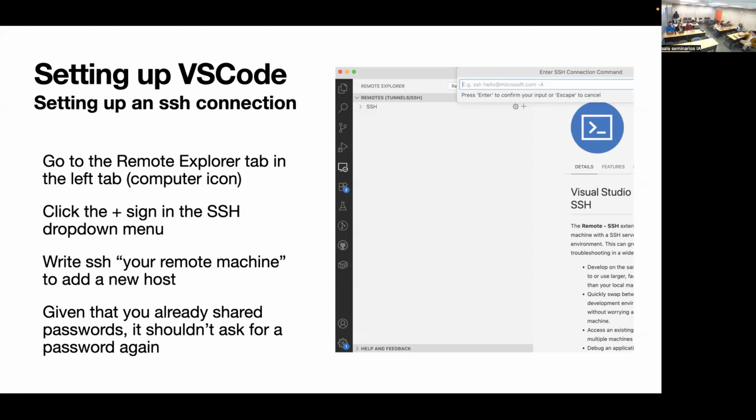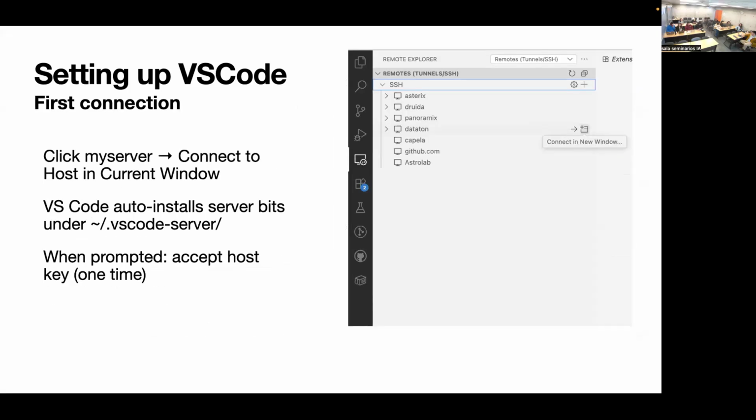So yeah, I will leave the more detailed instructions in the slides, but it's basically just the same as I showed you in that. When you do this, it will install a VS Code server on the remote machine. So it will not be as fast as I showed here, because it has to make the servers run on the machine, but that's only once. And then if you connect, it will be faster.